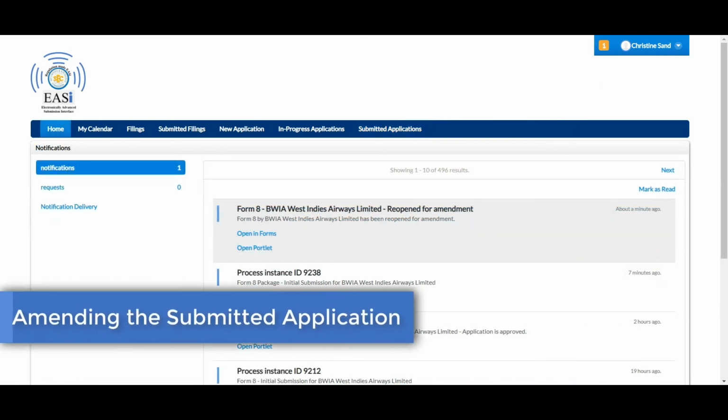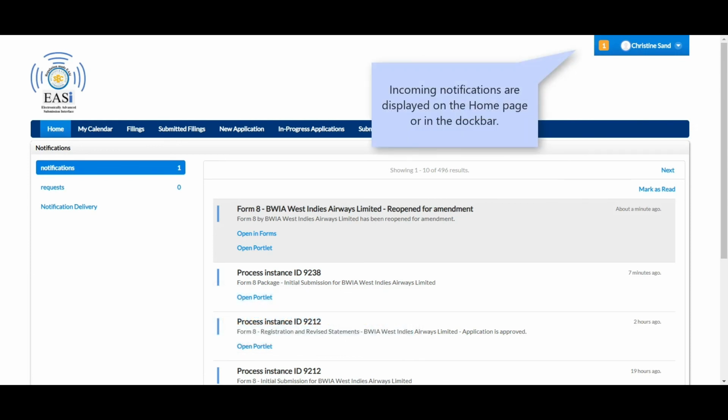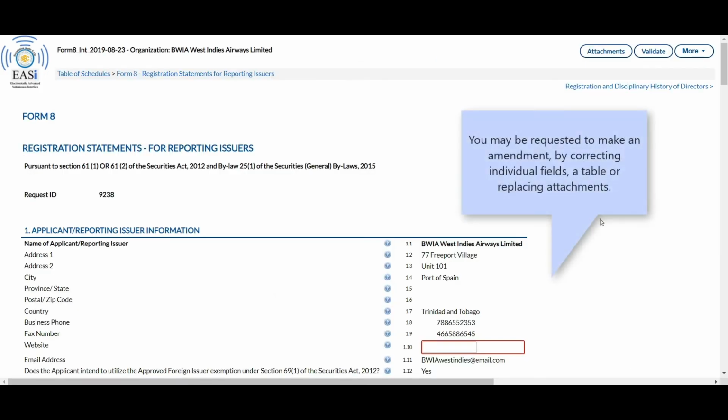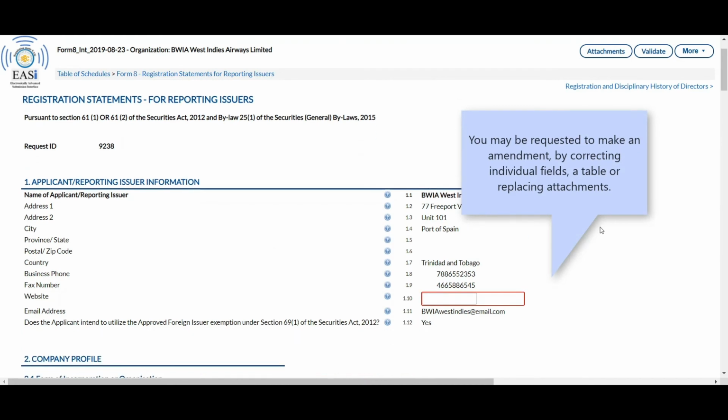Section 3. Amending the submitted application. Incoming notifications are displayed on the home page or in the dock bar. An application may be returned if it requires an amendment. Click on the link to open the application form. You may be requested to make an amendment by correcting individual fields, a table, or replacing attachments.